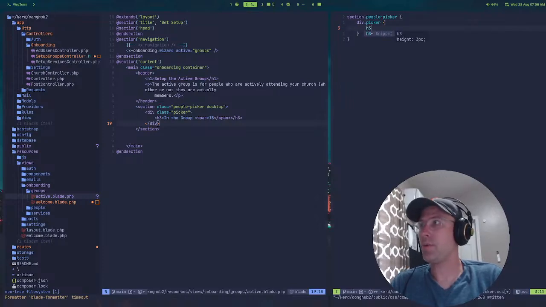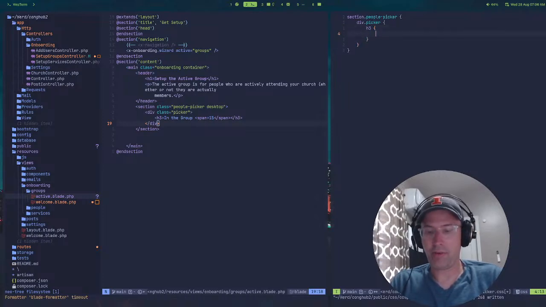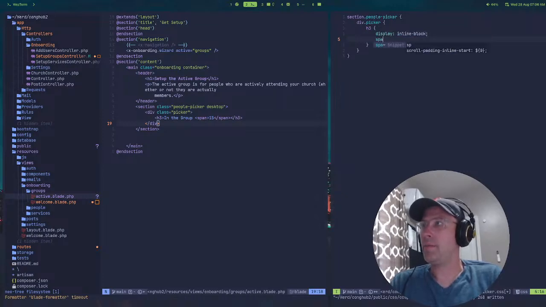So our H3, I'm just going to keep the H3 default size, but we're going to say display inline block, target the span. And the span needs to have a margin left of.